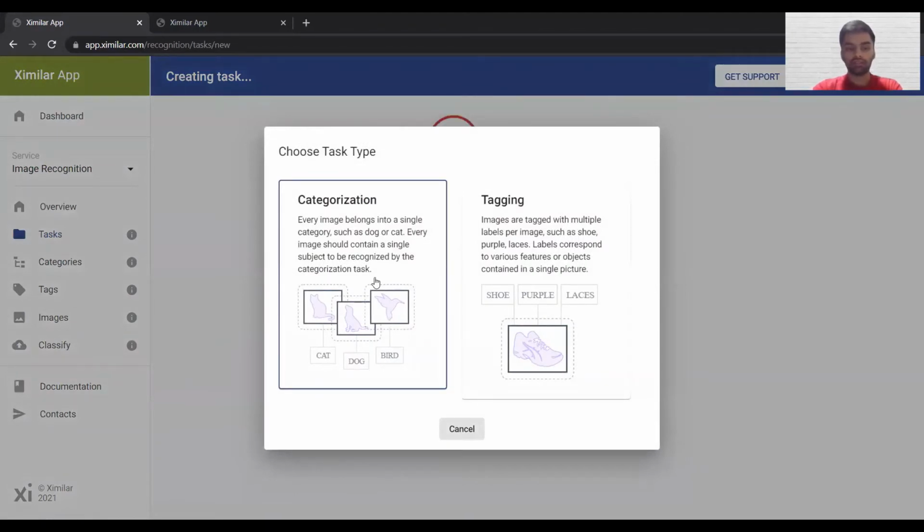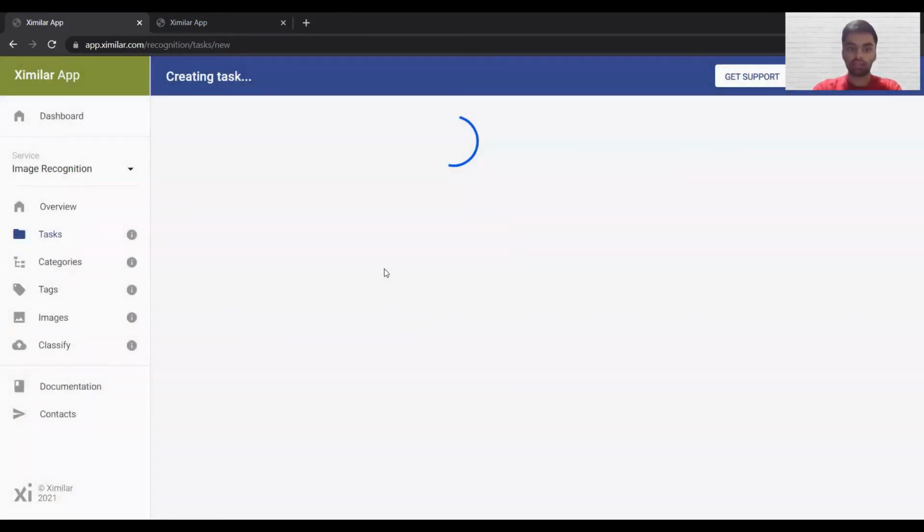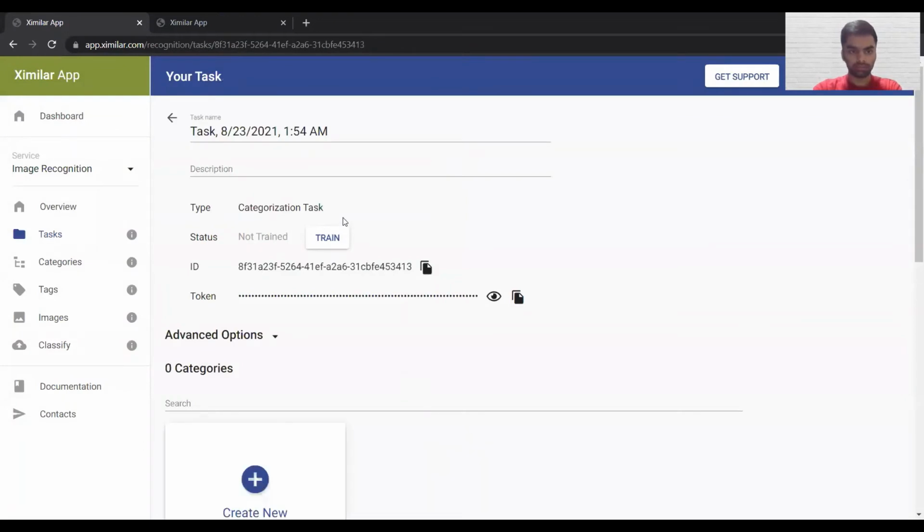So for image classification, there's two different types. One is categorization, where an image can only belong to one class, and the other is image tagging, where an image can belong to multiple classes. So for our application, one animal can only belong to one species. That's why we are going to select categorization and continue.